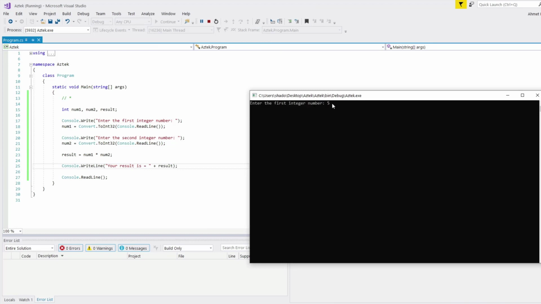It's going to ask me to put my first integer number here. Let me just write 5 here. Then my second number will be 6. What's going to be the result? It's going to be 30. And as you can see, your result is 30.